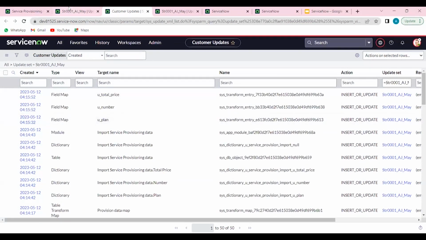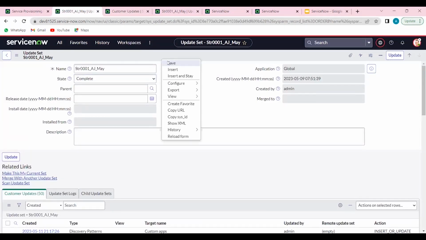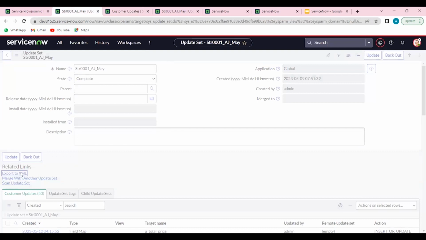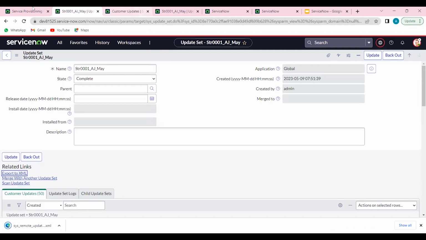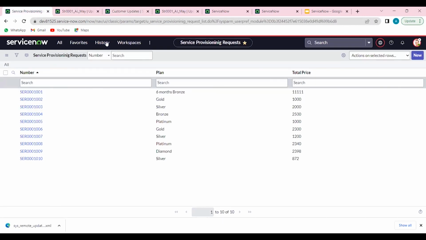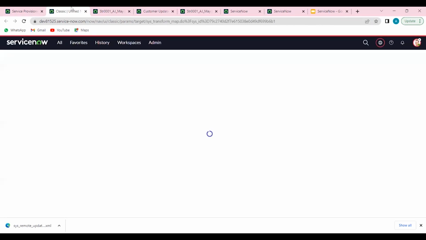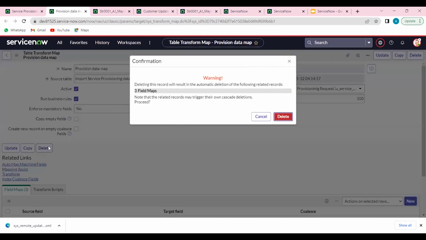So what good does it do? You can simply complete this, save this, and then export this as an XML. So what happens when I export? Let's say I accidentally deleted some of my transform maps. So let's say this transform map, whichever we created recently, I've deleted this by mistake. Assuming that this is deleted by mistake, there are ways that we can retrieve this.